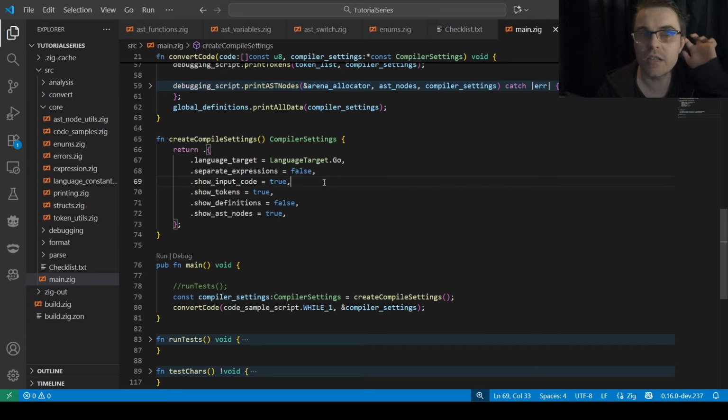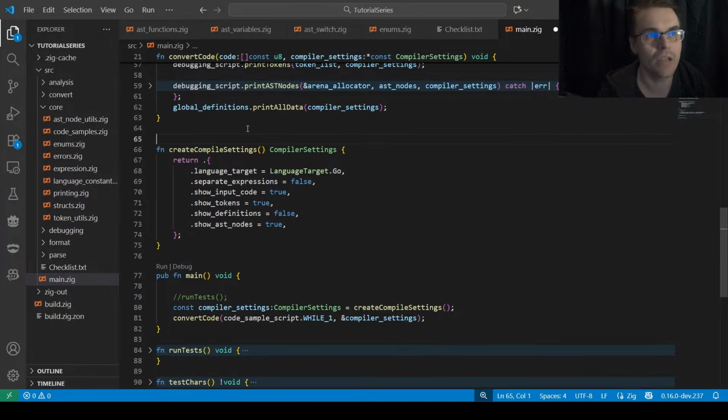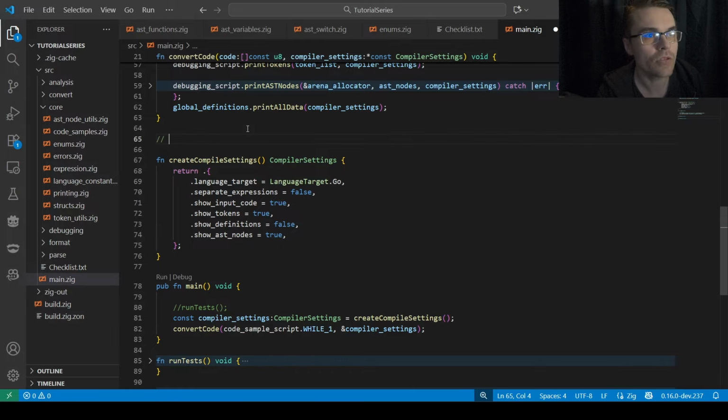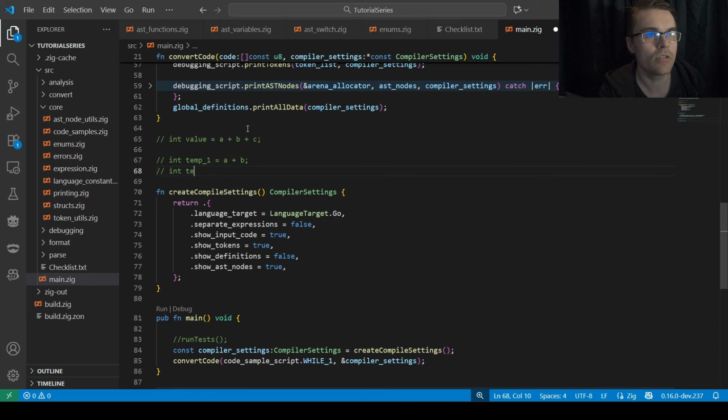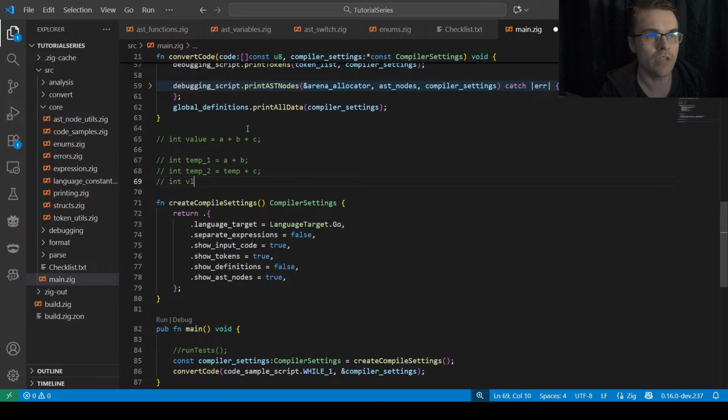And separate expressions basically means, it's like what I did before. So if you have, for example, int value equals a plus b plus c, like this, and you separate the expressions, it will convert that into int temp1 equals a plus b, int temp2 equals temp1 plus c, and then Go int value equals temp2. That's basically how it would work, and then make that into LLVM or whatever.